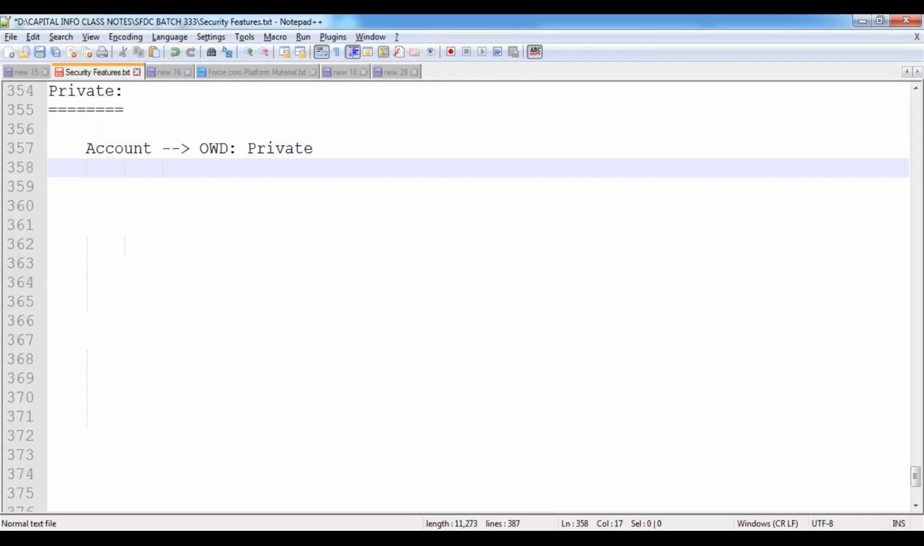So in this case, when coming to that OWD private, whenever I'm going to be making the object's OWD as private, then the record visibility will be only for the owner and his manager. Other people inside the organization will not be able to access the record. Only the owner of the record and his manager will have access on the record. Other people will not be able to access. That is the functionality of private.